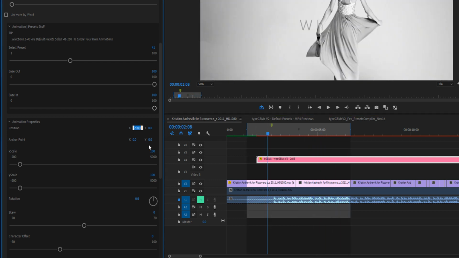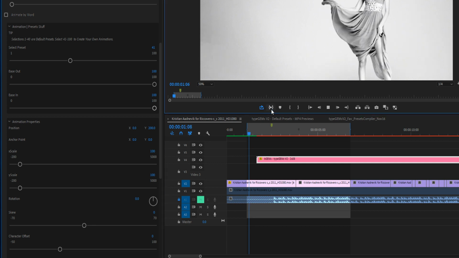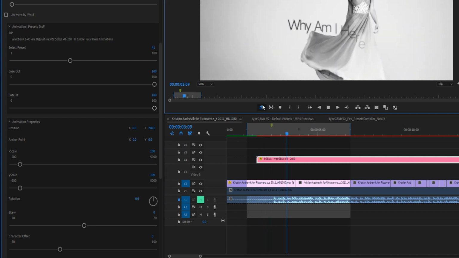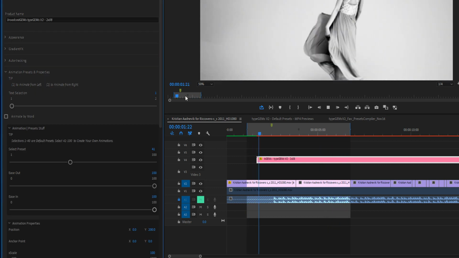If I set this to 0 and set Y to 200, what's going to happen is text characters will begin 200 pixels below and slide their way in to the position that was set in the appearance group.